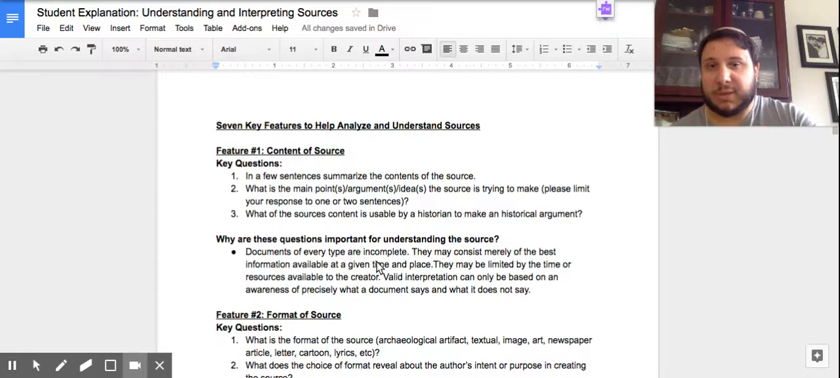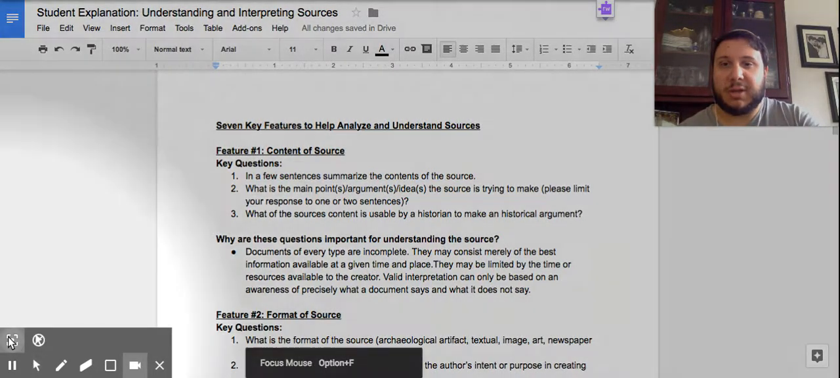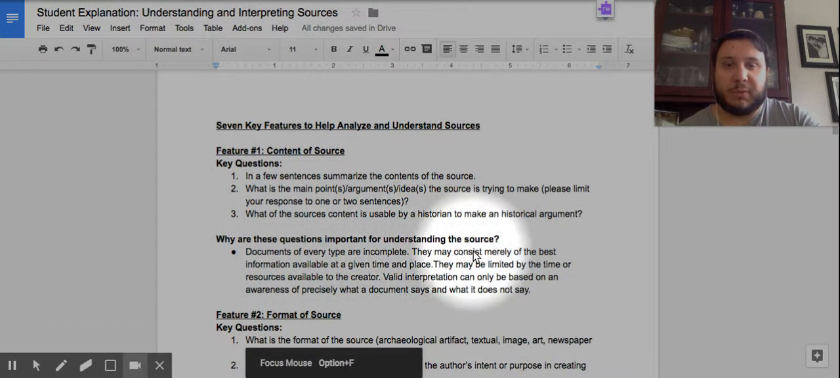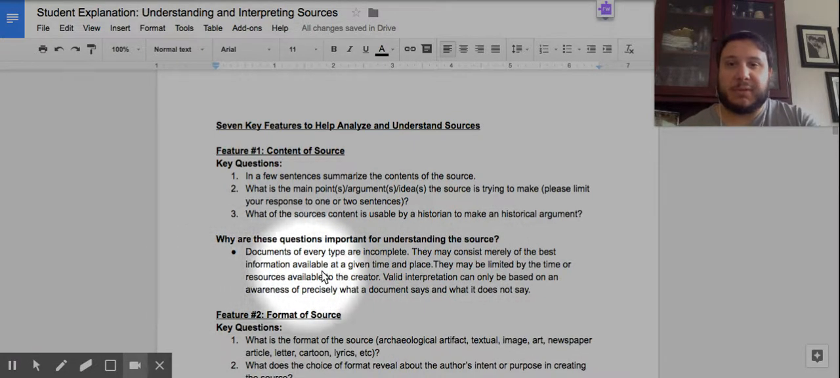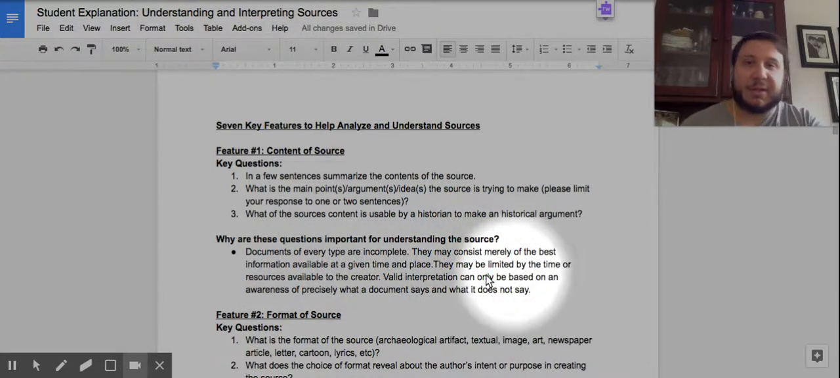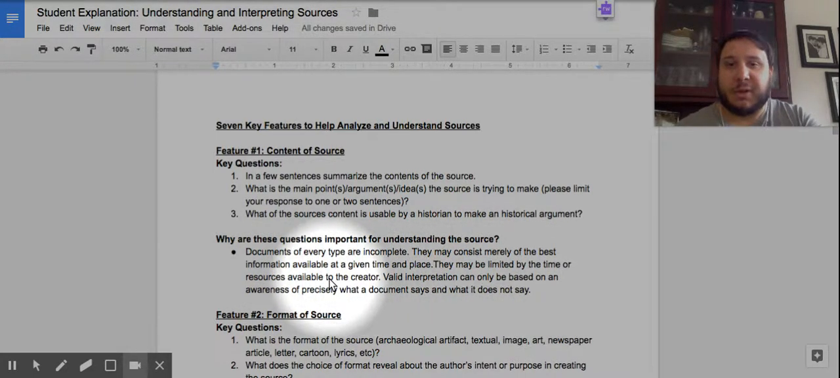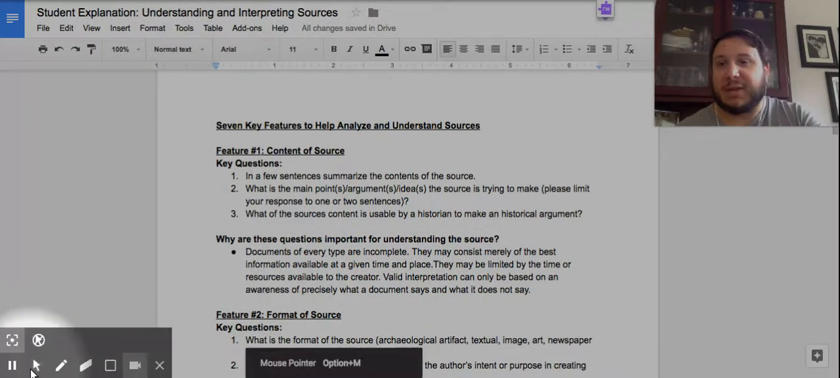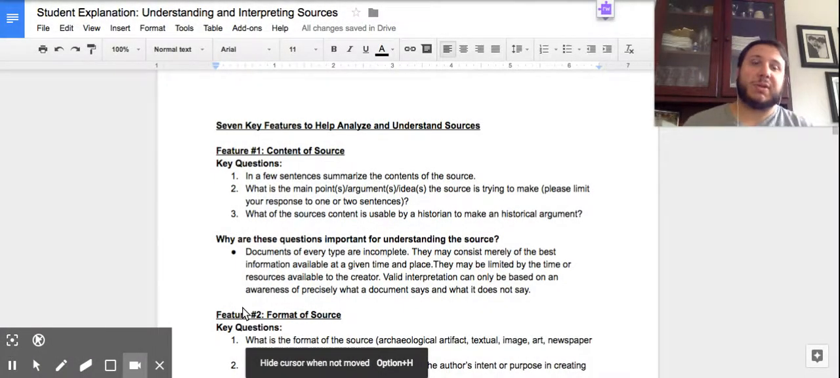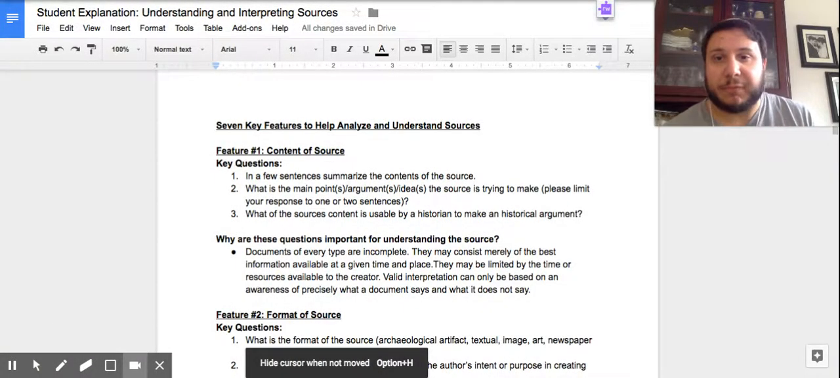And so just to highlight the first one here, why are these questions important for understanding the source? Documents of every type are incomplete. They may consist merely of the best information available at a given time and place. They may be limited by the time or resources available to the creator. Valid interpretation can only be based on an awareness of precisely what a document says and what it does not say. Very often in class, we'll tell our students, okay, so what does the document say?